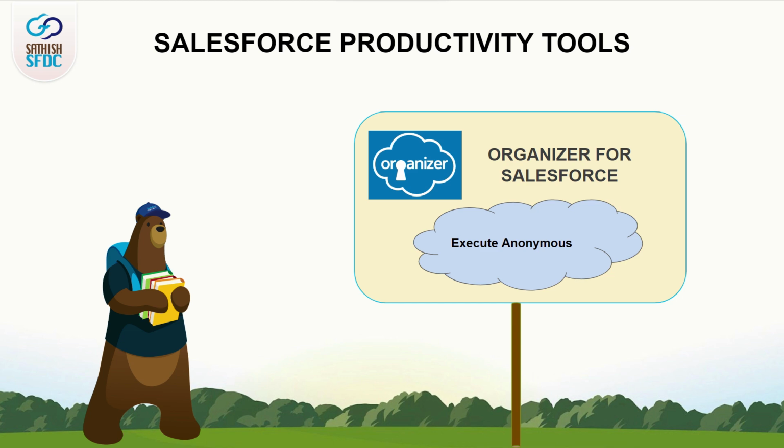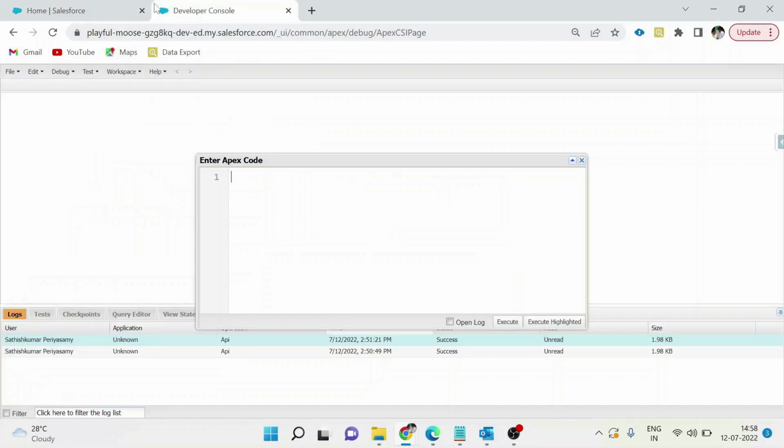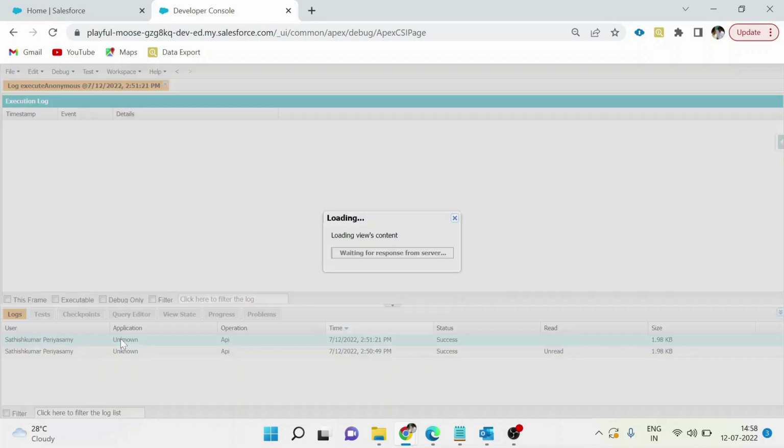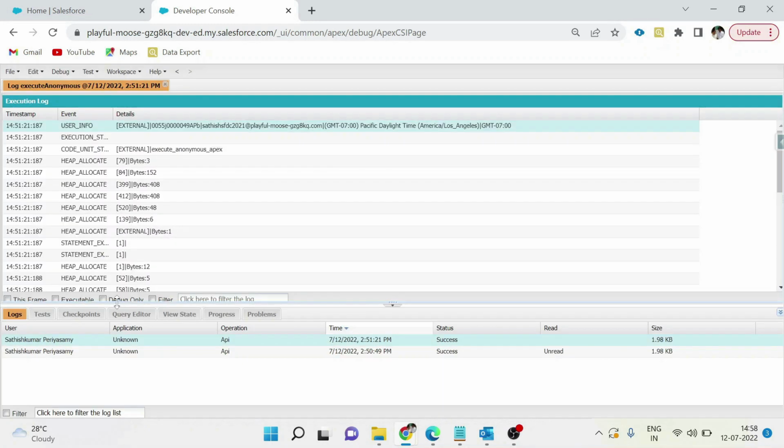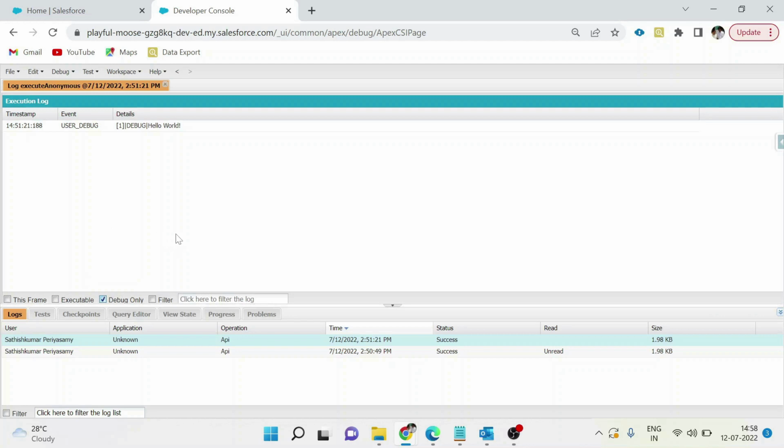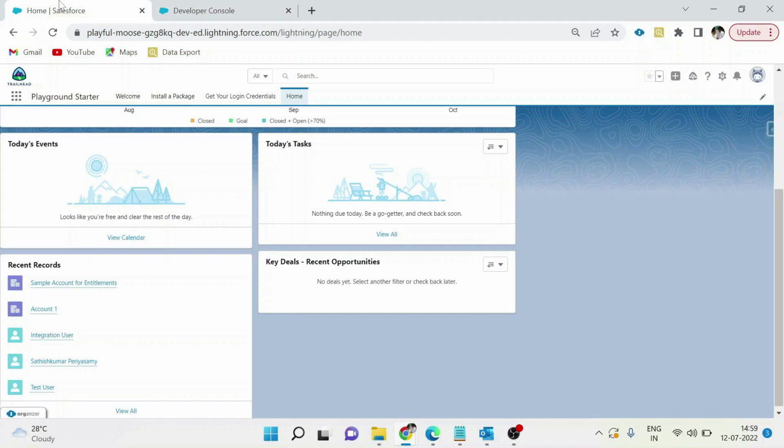If a developer wants to execute anonymous code or batch, he needs to go to Developer Console, and the log has to be opened only after successful completion. Loading time of such a log will take time, and you have to apply filters to see debug details, which is tedious and time consuming. This feature will help to avoid that delay.